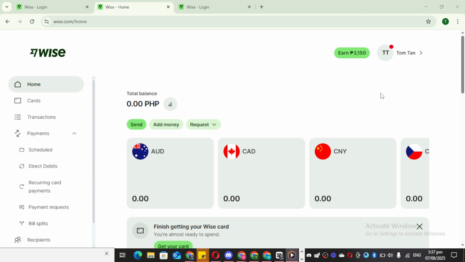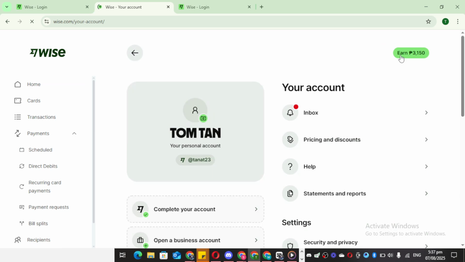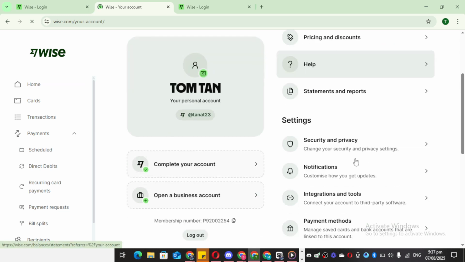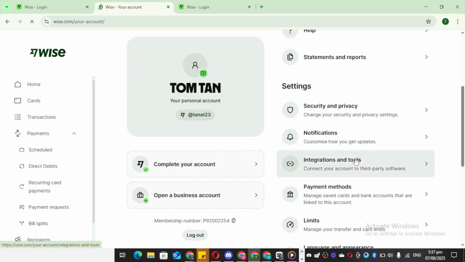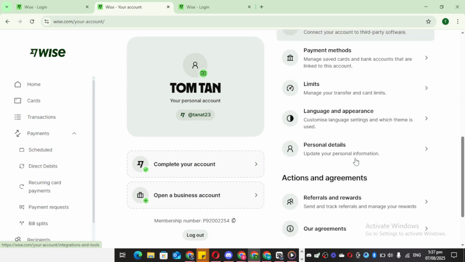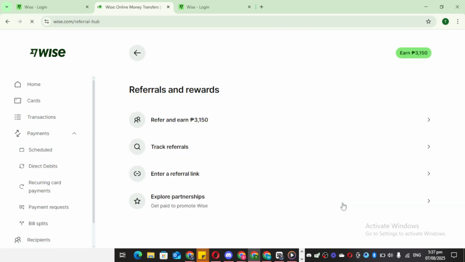Next, look for your profile icon, usually located at the top right corner of the screen. Go ahead and click on it. This will bring up a menu with various options related to your account settings and personal preferences. Under this menu, navigate to the section labeled Actions and Rewards. Once there, you will come across the Referral and Rewards option. Click on it, and now you're in exactly the right place to enter your referral link.